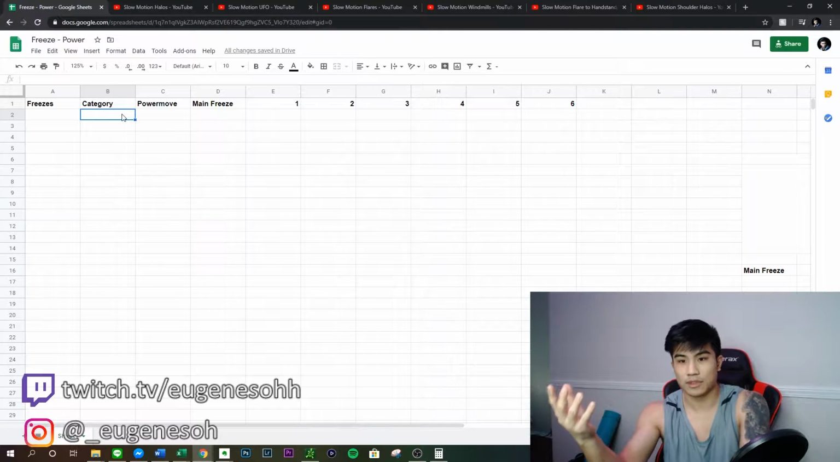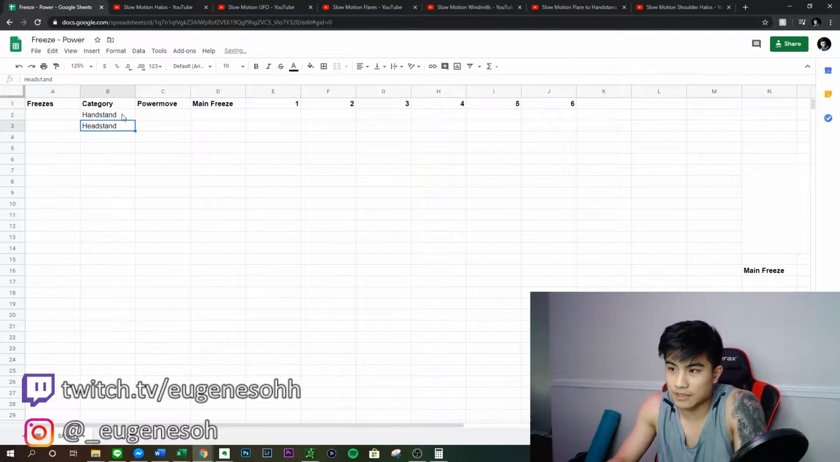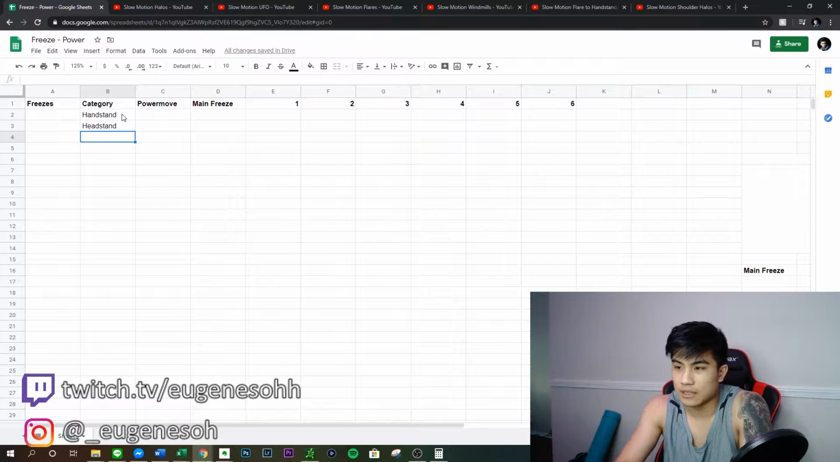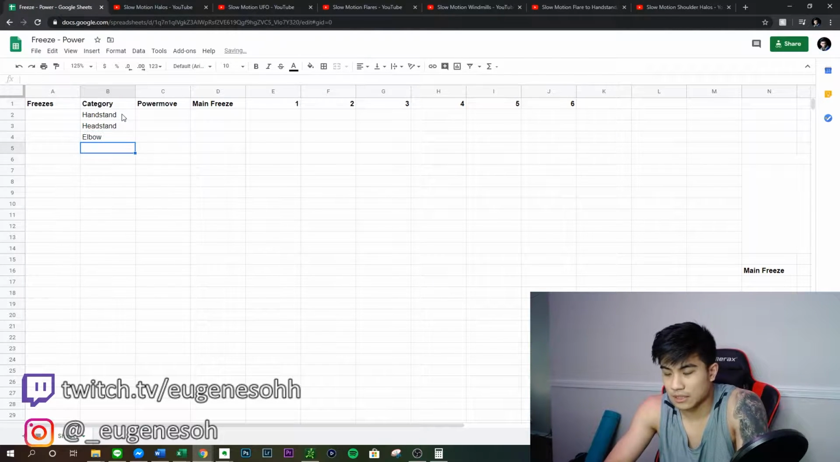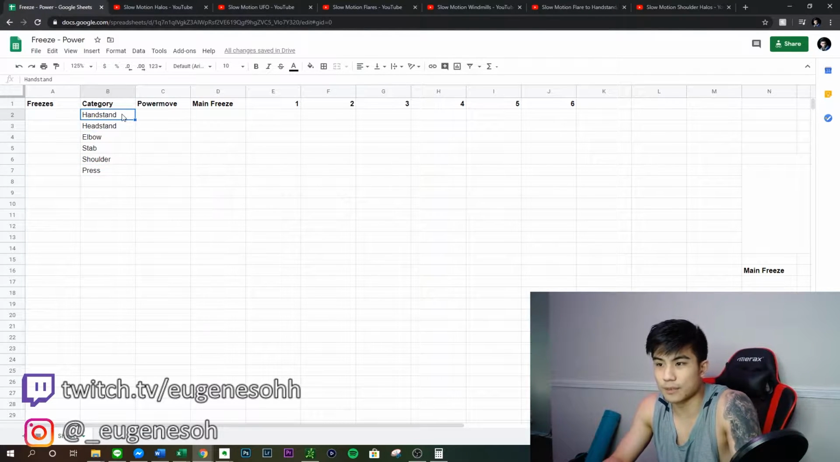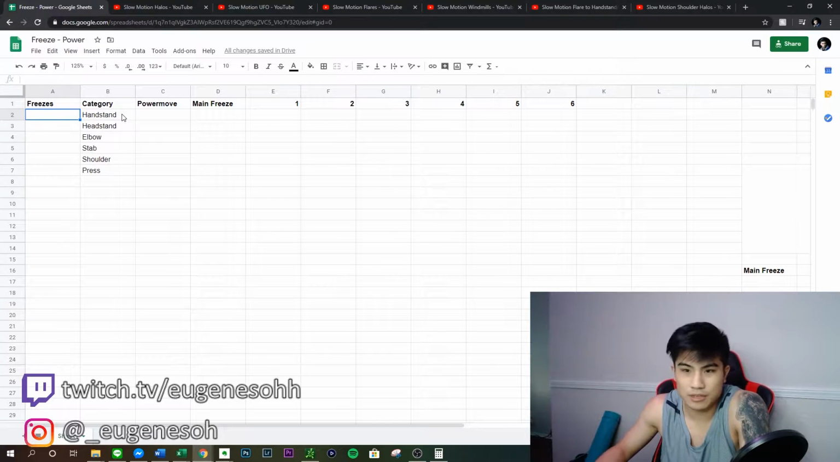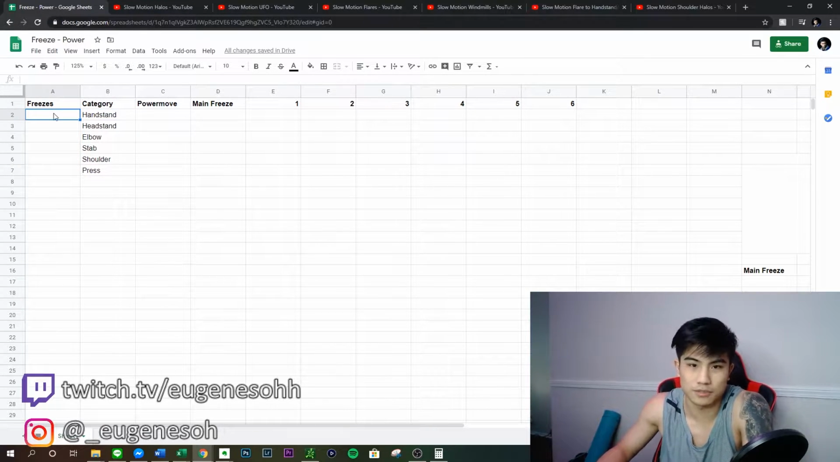So the category from top going down, we're going to put handstand. And then we have headstand, any head moves like head invert, head hollow. And then same thing with handstand, there's invert, hollow back, Nike, all that stuff. Going down we have elbow, and then stab, shoulder, and then we can do press freezes. So these are the categories that we have. If there's any other categories, I think these are just general. We can always get more specific later.